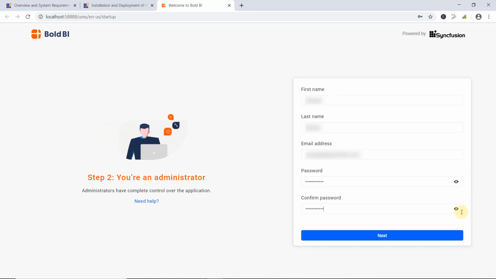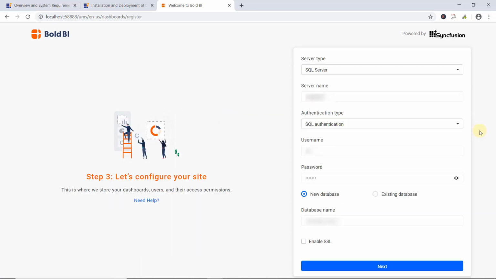After confirming the password, I click Next. Let's move to the next database configuration. As I said earlier, database credentials are required to store dashboards, users, and their permissions. I provide the credentials and click Next.